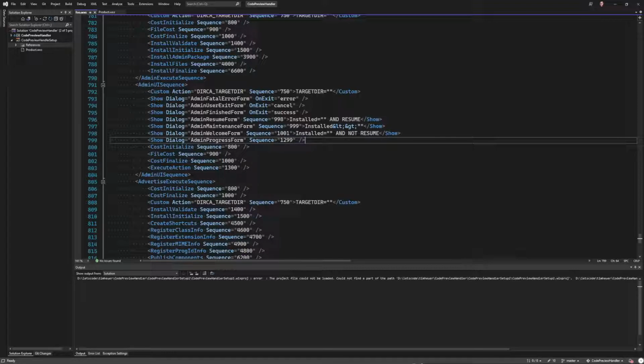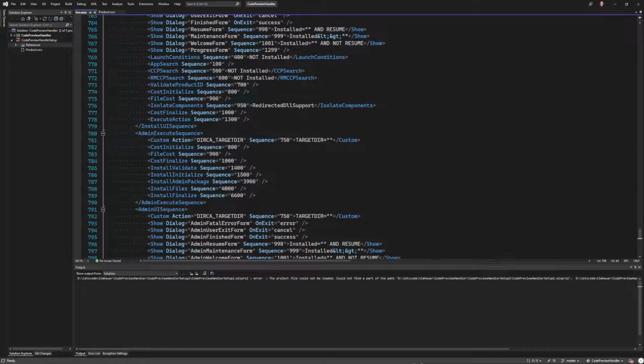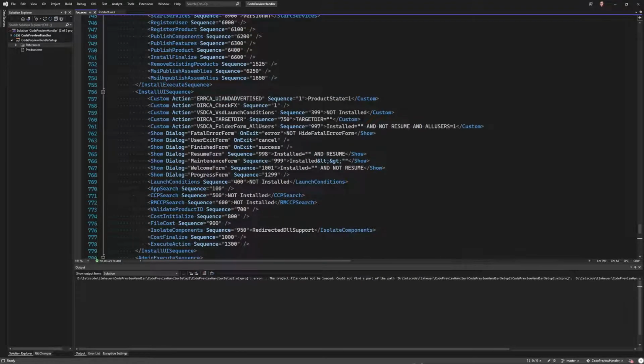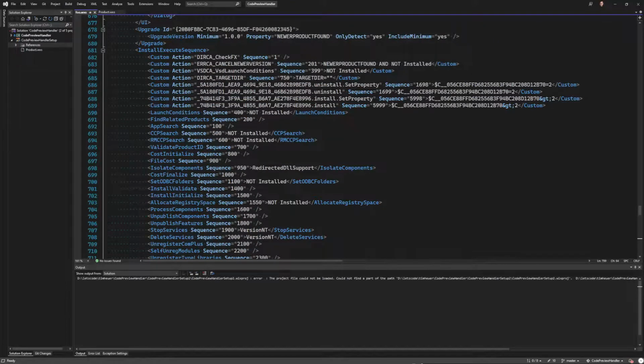So the Wix toolset has libraries and extensions that you can reference, and they have pre-built stuff. That's how we have all our pre-built stuff. It's the same as C++ libraries, right? You just reference this library and bring a bunch of code in. All right, so I'm not going to worry about most of these things until we get to the custom actions.